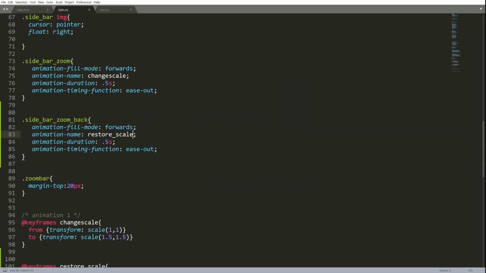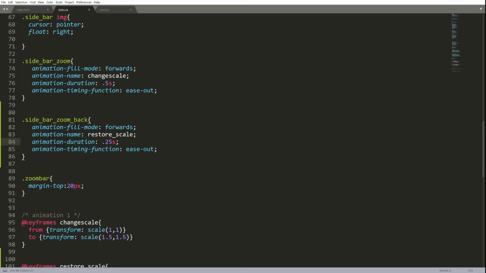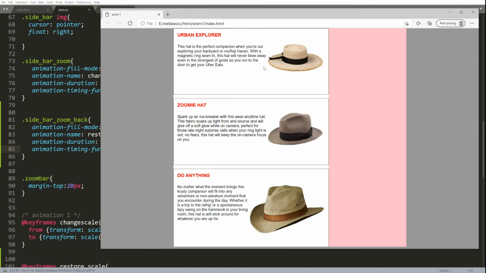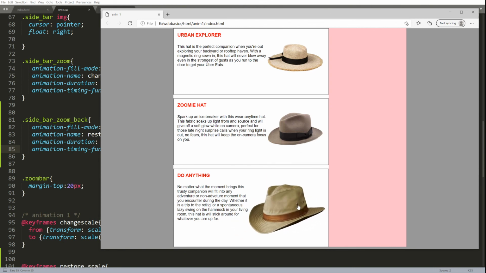Excellent. I'm going to change the timing. So zoom back. Let's make it happen across a quarter second. And maybe I'll just make it an ease instead of ease out. Big, small. See, it returns a little quicker. It's good. Or click will do this as well.